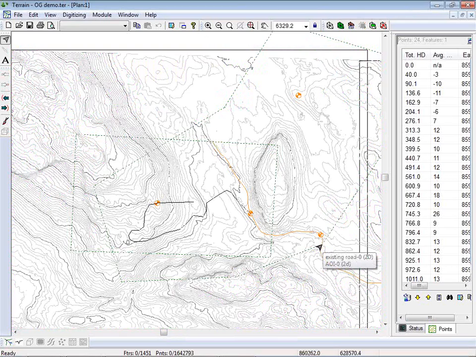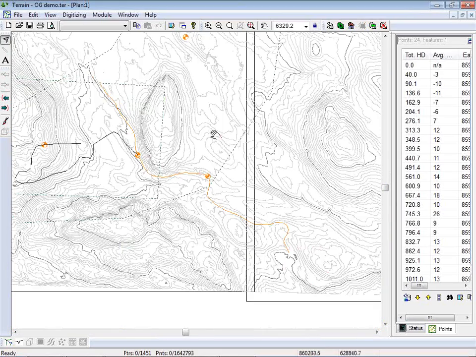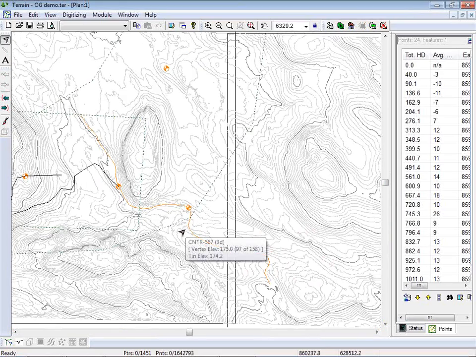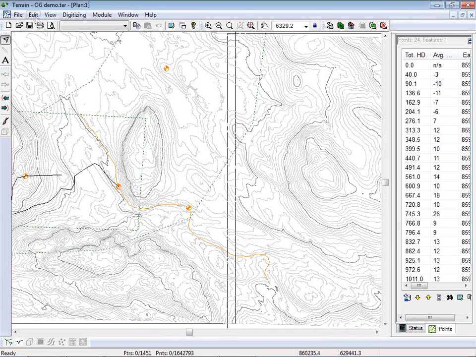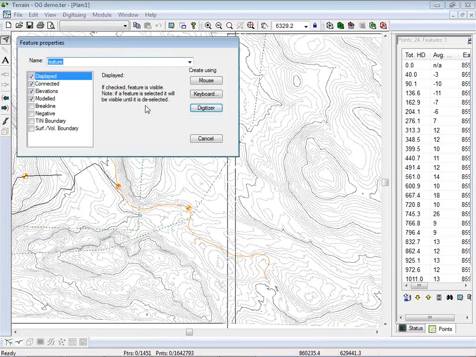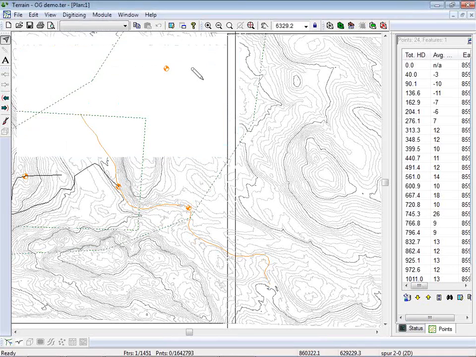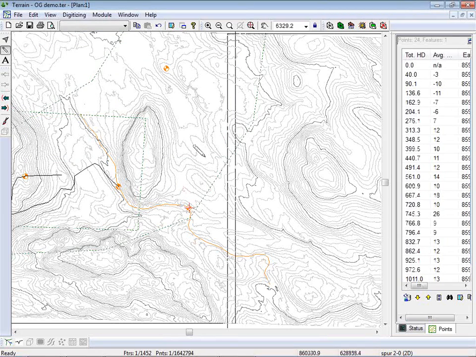Okay, so we've got a new product out. This is off the topic, but it actually follows nicely from this. Let's say I wanted to build a road from here to there. Let's do it. I'll just create a new road. Let's call it Spur 2. It's going to be a draped feature. I'm going to draw it with the mouse. I'm going to start here. I'm going to finish over there.